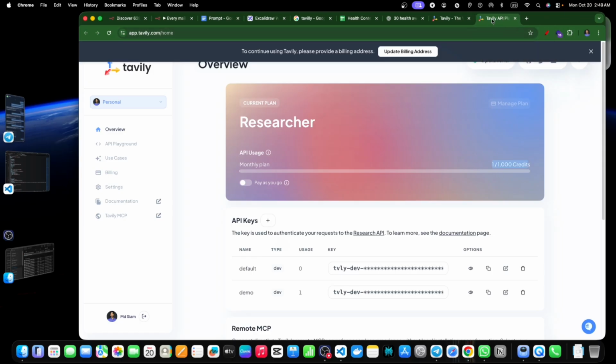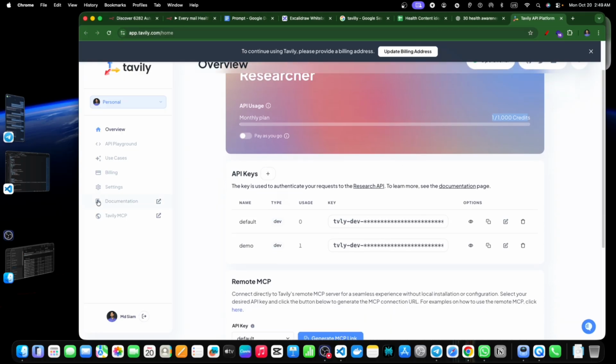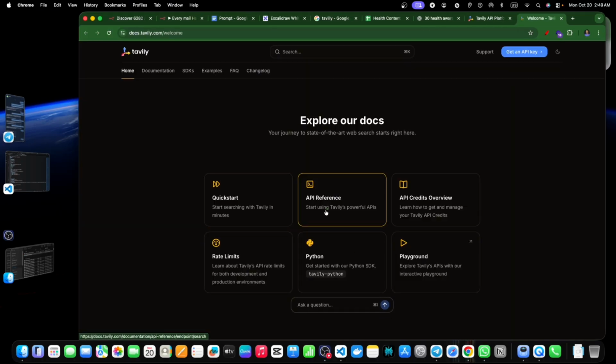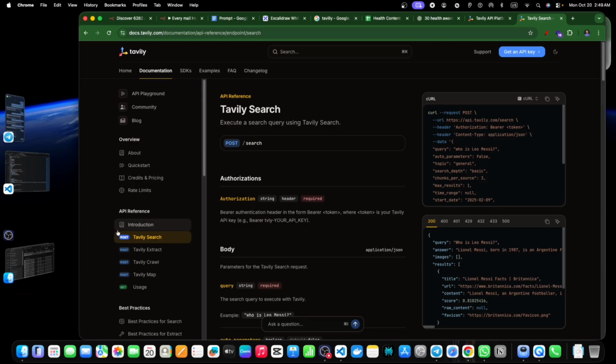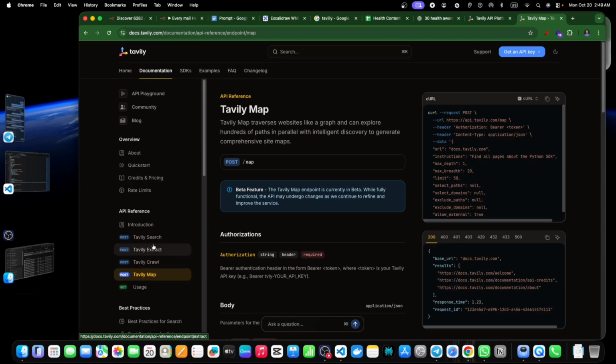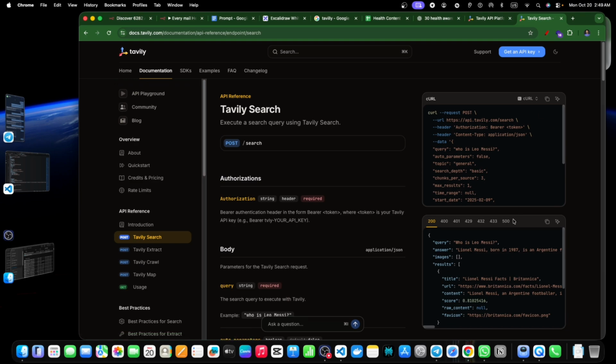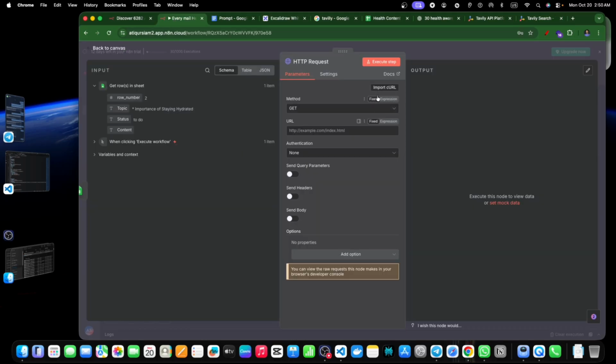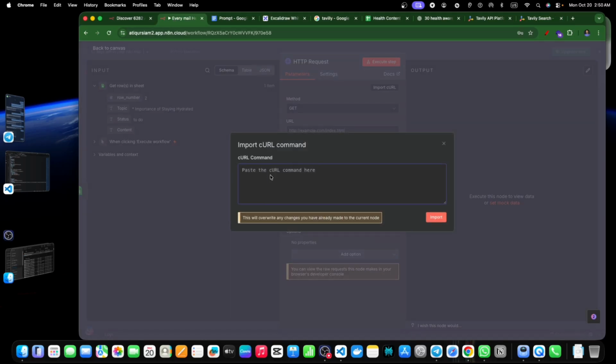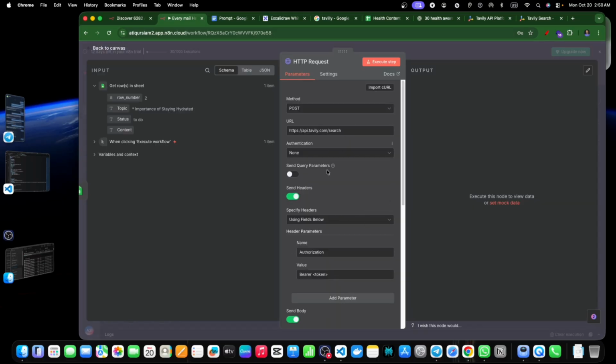Okay, first of all, I'm going to the documentation, the API reference. There are different types of API reference: search, extract, crawl, map. At this moment I'm going to use search. There is some status information as well, which I will discuss in the next videos. At this moment I'm just going to copy the curl command, so that it's easier for me. I insert the curl command here, and it automatically pastes everything.